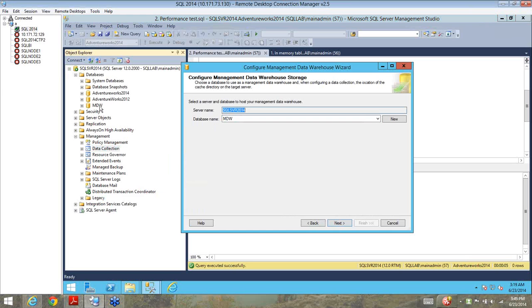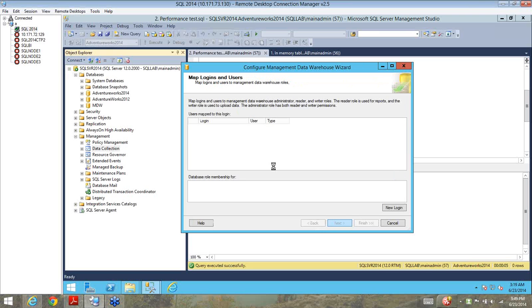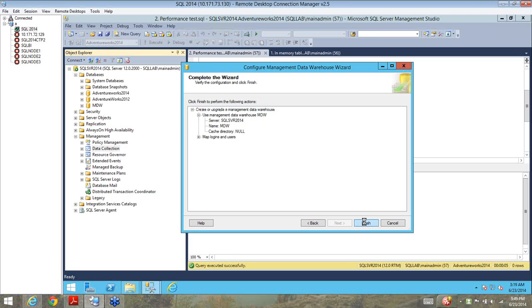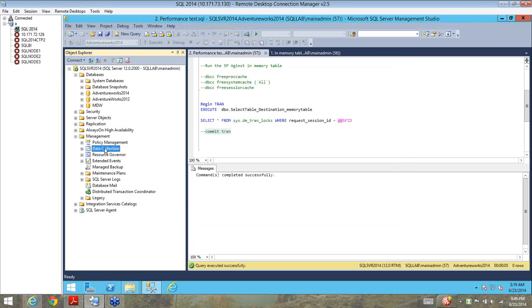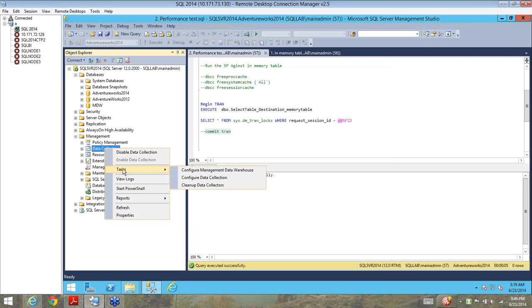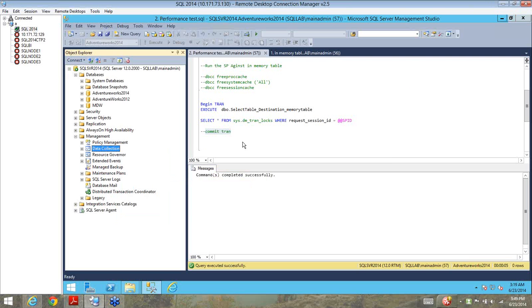I already have a database created on my server. If not, you can go ahead and create a new database, and assign the right permissions, hit next and say finish. So this configures the management data warehouse. Again, I need to configure the data collection.